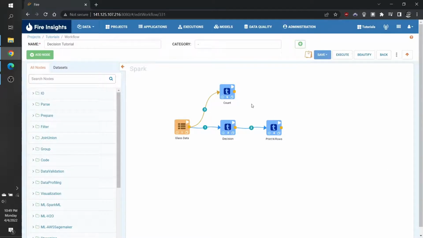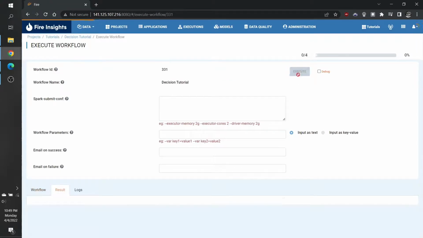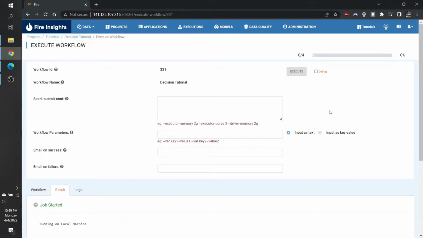Because we are counting the number of records, we will also use the count node to show us how many records there are in our dataset. This will help us better understand how the decision node works and to visually inspect that it's functioning correctly.